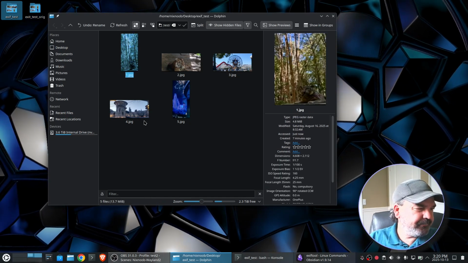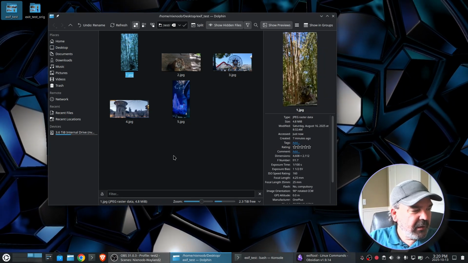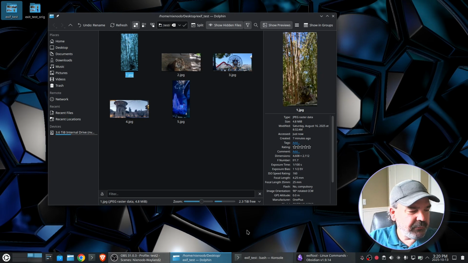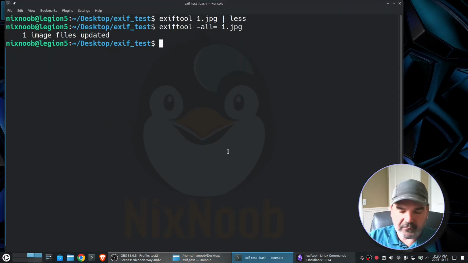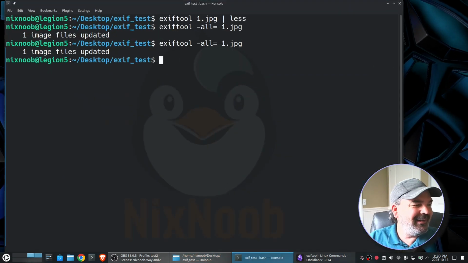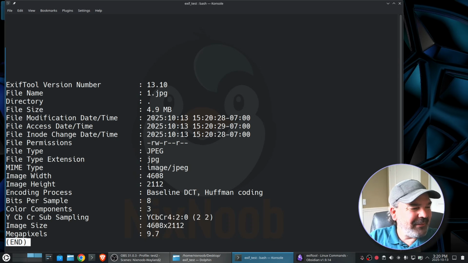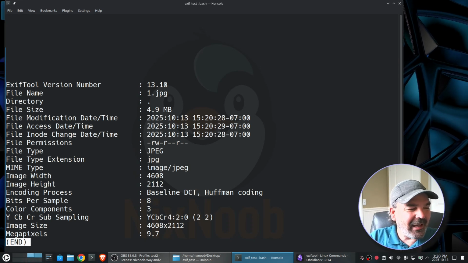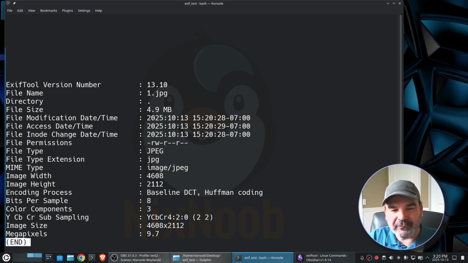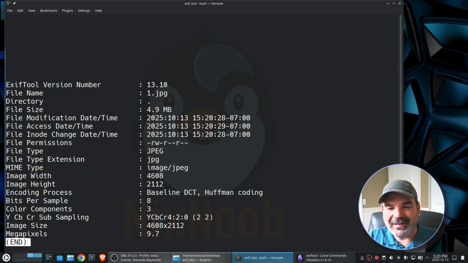All right, so back to the original. Oh, I meant to show you that it removed all the EXIF data. So let me just do that again. And now let's pipe that to less. And now this is all we have for our image. So it did remove all of our EXIF data.